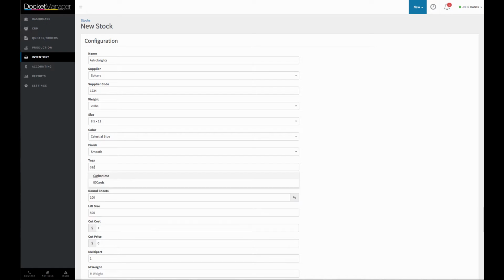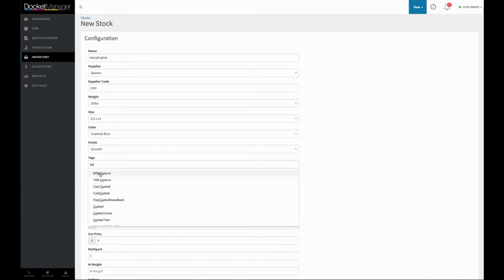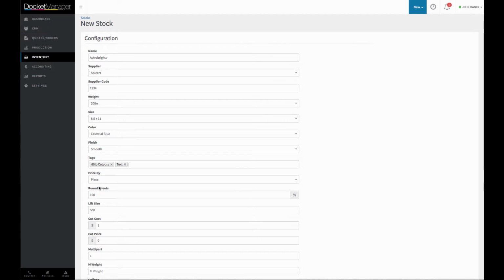So whether it's carbonless or color stock or text or cover or whatever it may be.